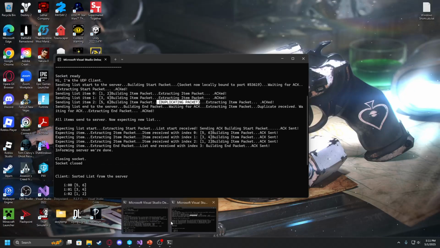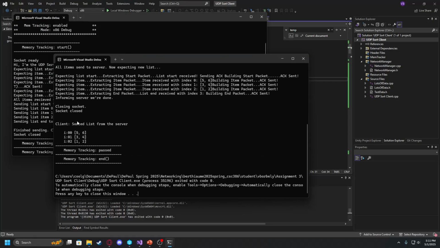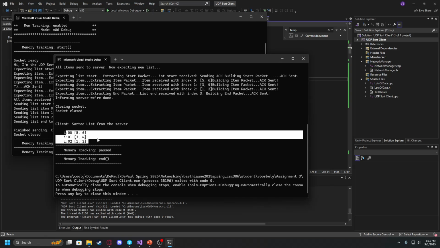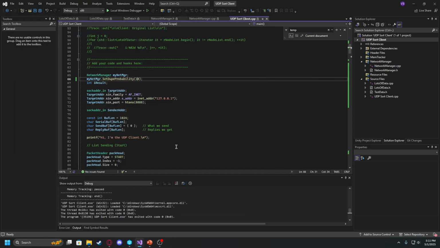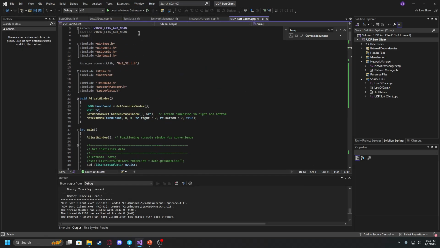The client will get these in reverse order, and as you can see here, the final product speaks for itself. It passes memory tracking on both ends. So I'll just get into explaining it a little bit.